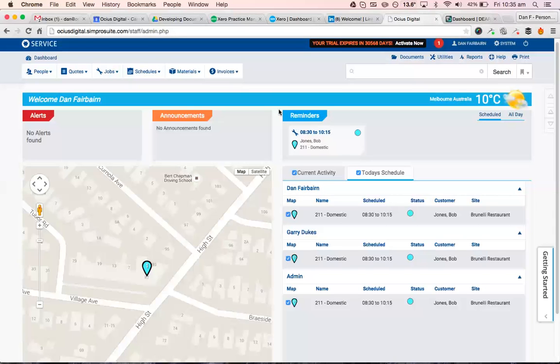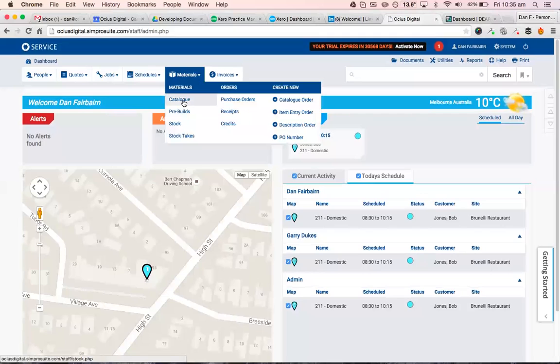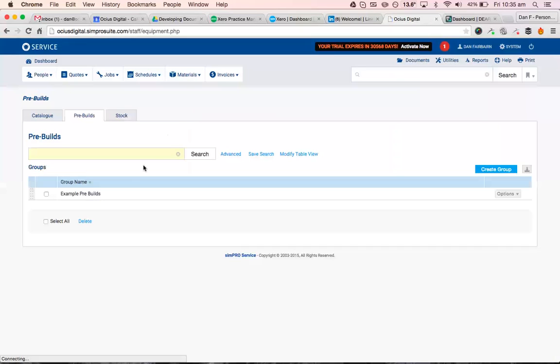Okay, so I'm going to look at prebuilds now within simPRO. Prebuilds are a collection of labor and materials, usually used for making quoting or job management quicker and easier. We've had a previous video about the catalog, and you can watch that if you want to see how to make changes to products and things like that. But I'm now going to go into prebuilds.